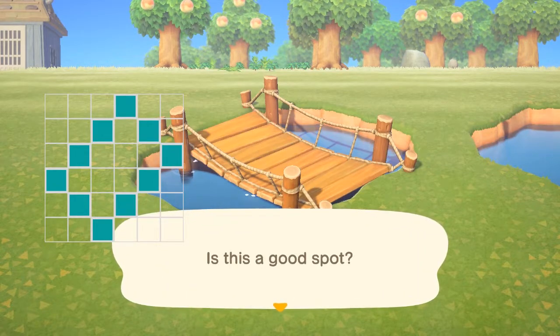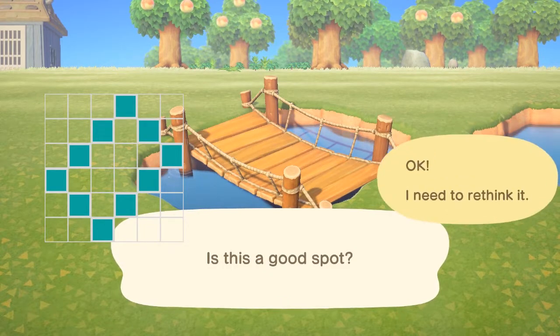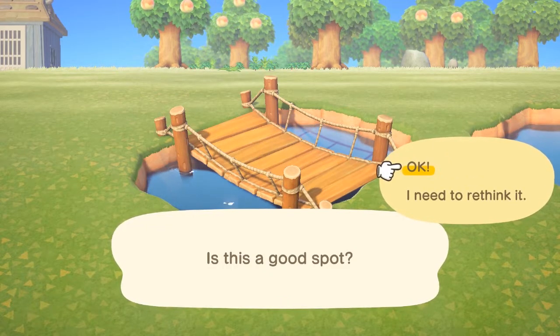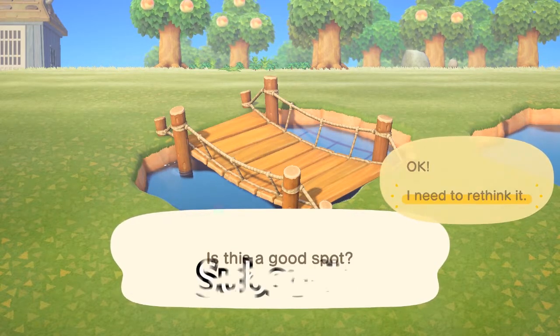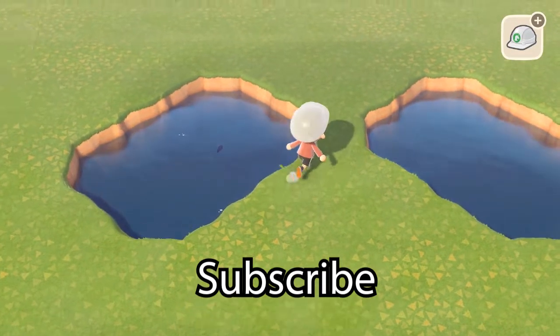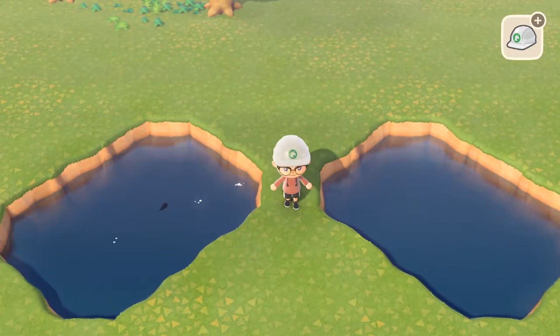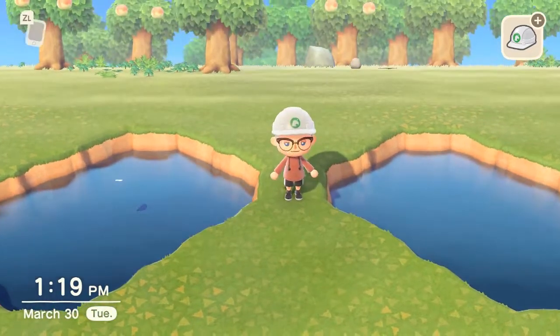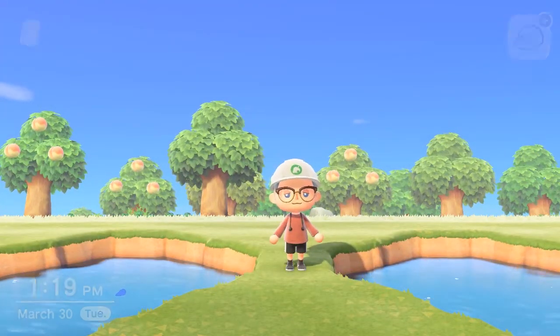The only thing is that this is basically the only width of river that you can have a diagonal bridge on. If you were to do it 1 square shorter or 1 square longer, the width would not work, and the game would be like, no, you might need to rethink that, okay? But yeah, that's the quick, easy, foolproof way to make your diagonal bridges. Get that Instagram cred, girl, you go.